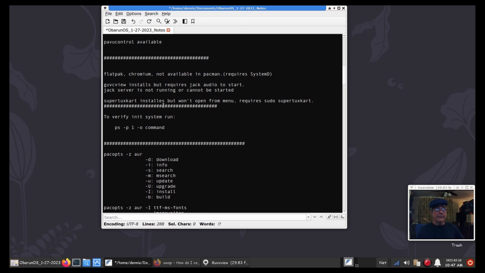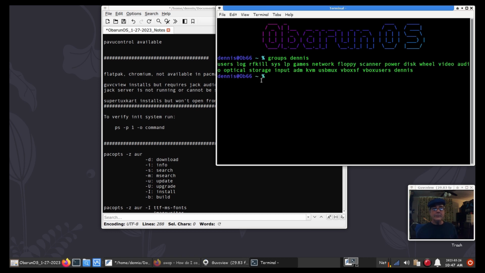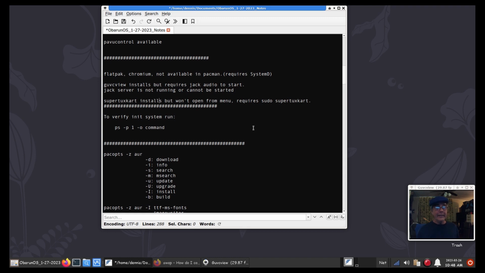SuperTuxKart will install, but it won't open from the menu. Again, it requires sudo supertuxkart. And you just saw I was a member of the games group. Let me run that again. A member of the games group.